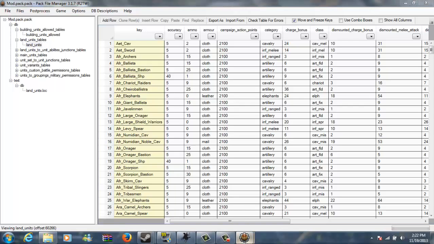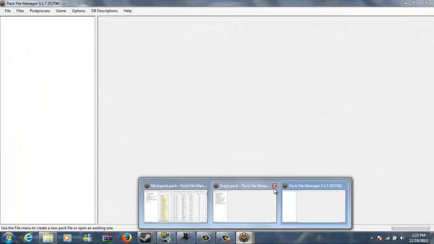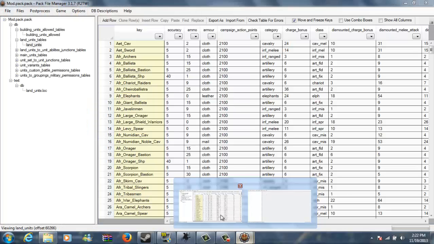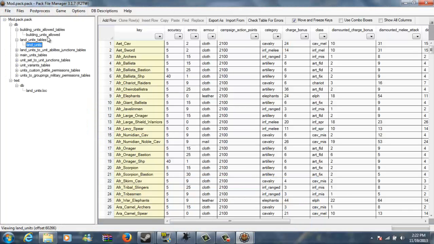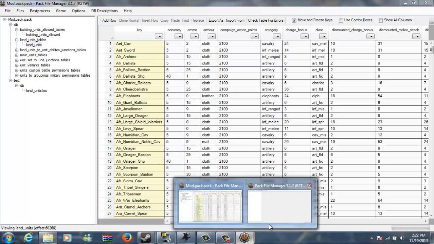Oh, and secondly, guys, have another pack file manager open, because the pack file manager likes to crash a lot, and when it does, you have to wait another minute just to have it opened, and it's just more annoying crap that goes on.